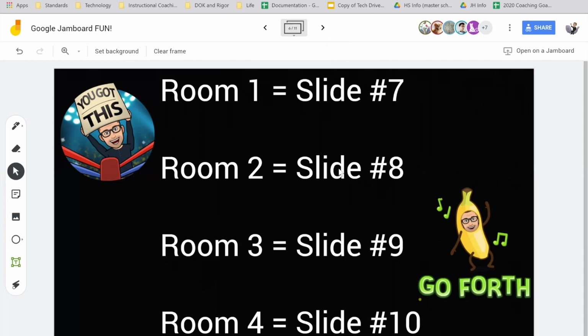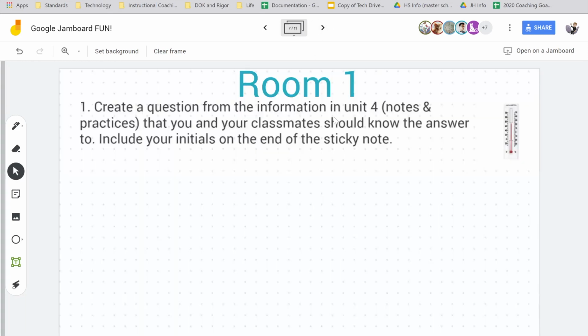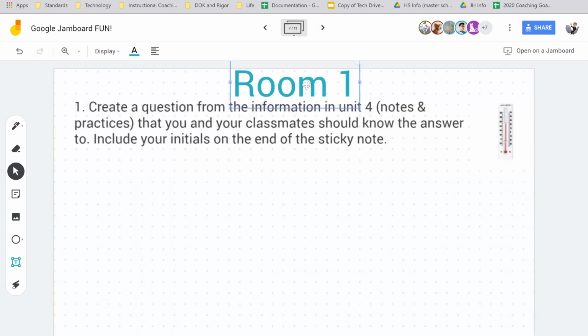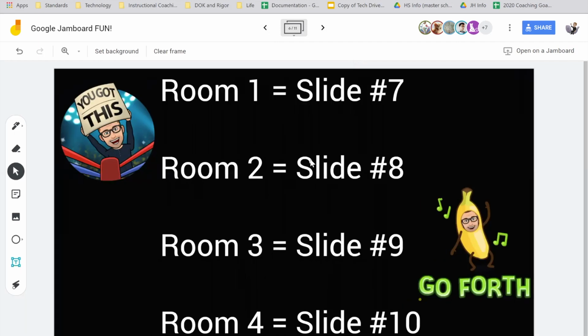In your breakout rooms, if you're room number 1, you're going to work on slide number 7, room 2, slide 8, room 3, slide 9, and room 4, slide 10. You'll notice if you go to slide number 7, it'll tell you right on the top that room number 1 is the team that's supposed to be doing that. So once you get your room assignments, you're going to be working on that with your peers. All right. Are there any questions before I get you sent out into your rooms?